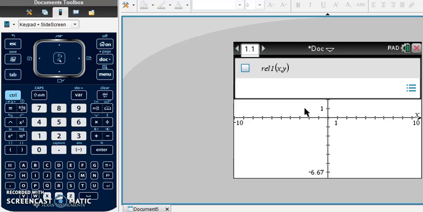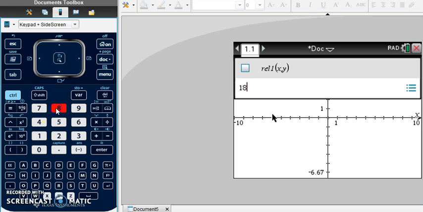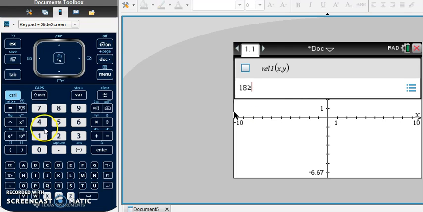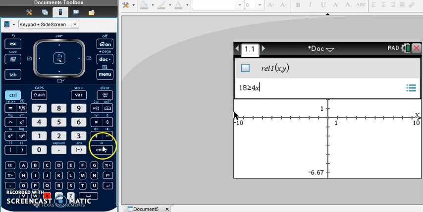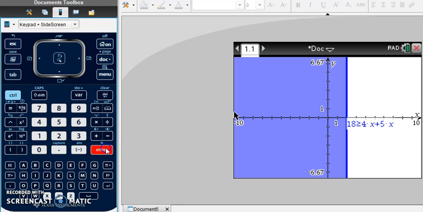So if I wanted to do 18 is greater than or equal to 5x plus 4x, I would type 18, but now I need my inequality symbol. So I'm going to hit Control equals to open up the inequalities, and I'm going to choose which one I need. I need the greater than or equal to. And then I'm going to do 4x plus 5x. All right, got my inequality. I hit enter and it's going to graph it.